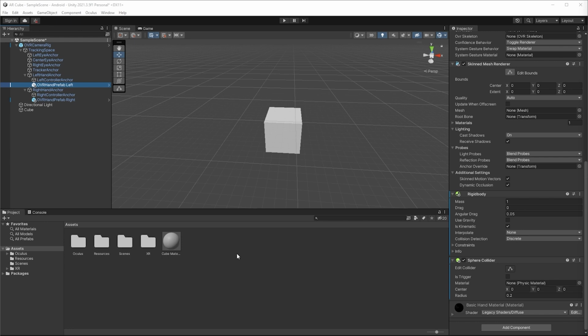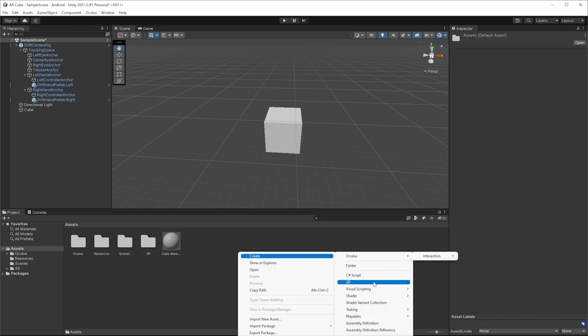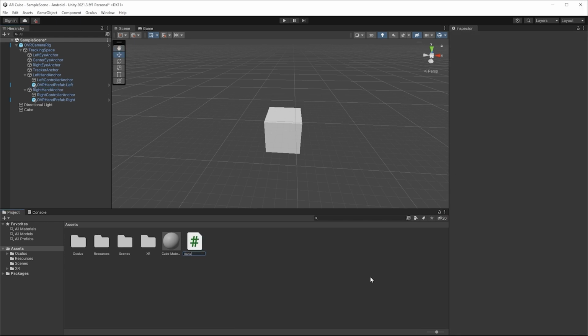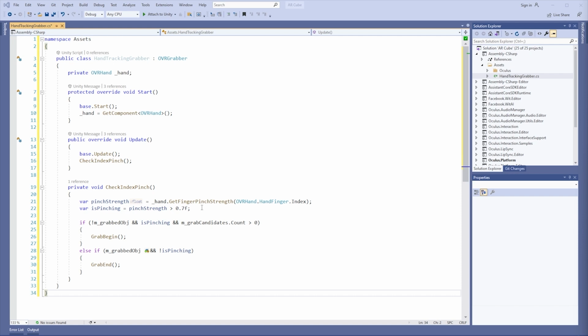All right, we're getting near the end now. We need to create a new script. We're going to call it hand tracking grabber. And what this does is every frame, it checks to see if we're pinching our fingers to within a certain threshold, and if we are, then we begin grabbing the object. So this is enabling the grabbing functionality through code.